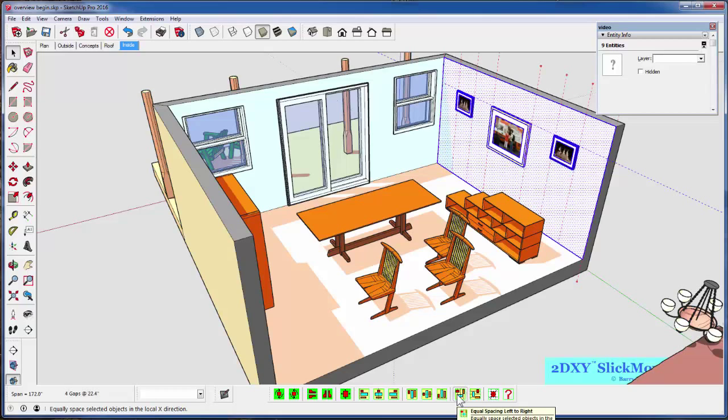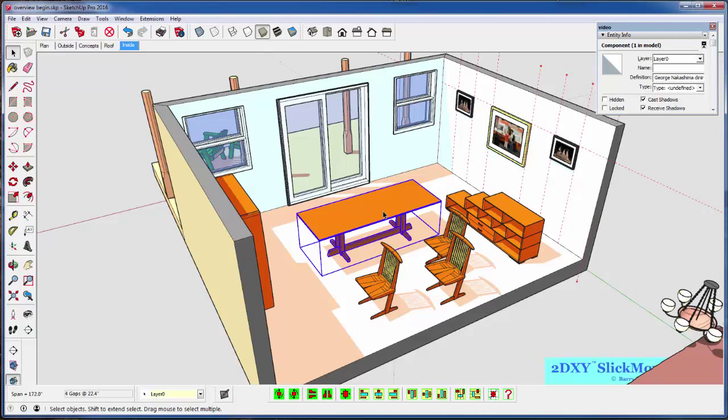If I click on this again, it shows me equal spacing between the centers of the pictures. You can toggle back and forth until you decide which you like better. Let's select this table and the floor and center the table on the floor.